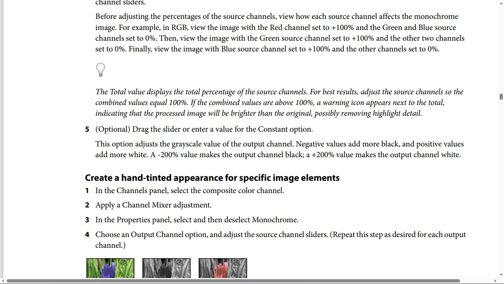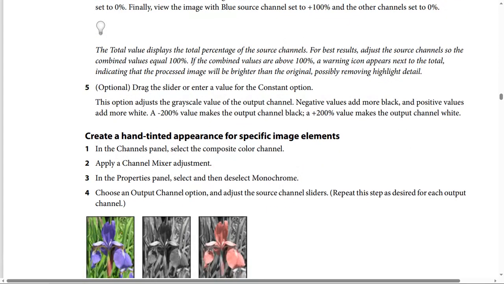Okay, and how to create a hand tinted appearance for specific image elements. We have many steps again. Step number 1, in the channels panel, select the composite color channel. Number 2, apply a channel mixer adjustment. Number 3, in the properties panel, select and then deselect monochrome.